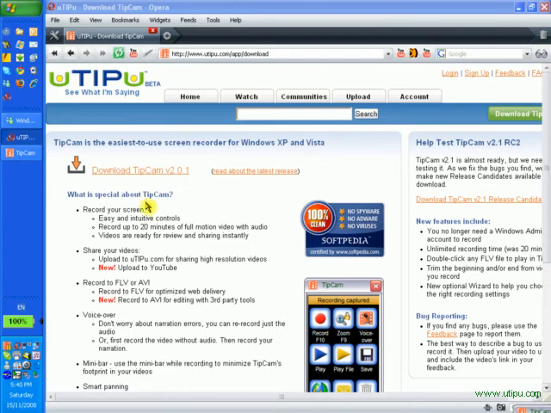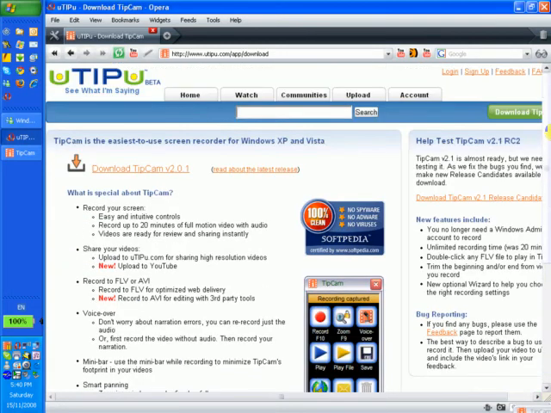Right now we're going to do a review of TipCam version 2.0.1, which is the newest version of TipCam. Right now I've got just the downloading page here and it's got everything here. It's a really great program. What it is, you actually film your computer screen like I'm doing now. It records for up to 20 minutes, which is really good.